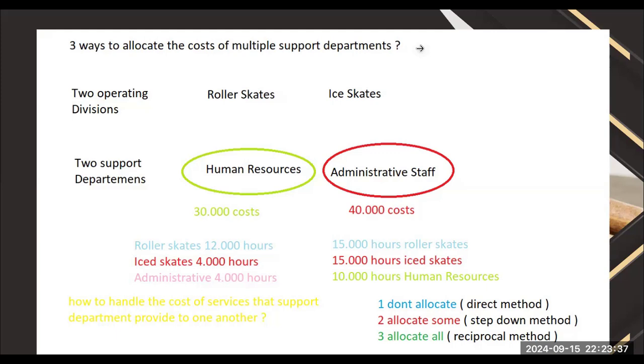Now we could say, well, what if we could allocate some of the support costs that are going between departments? To allocate some, we can use something called the step down method. This is another popular method. With the step down, what we are going to do is sequentially rank the support departments, right?